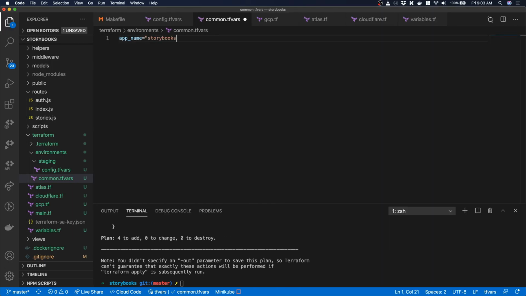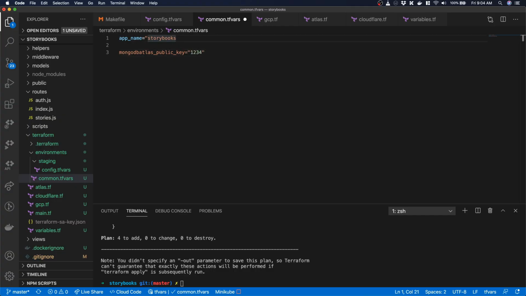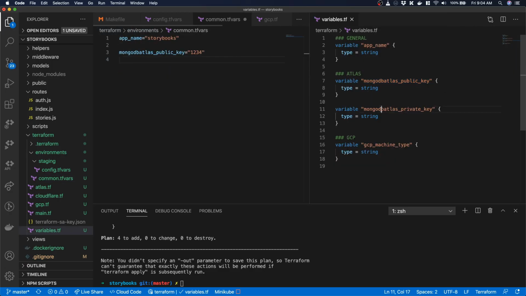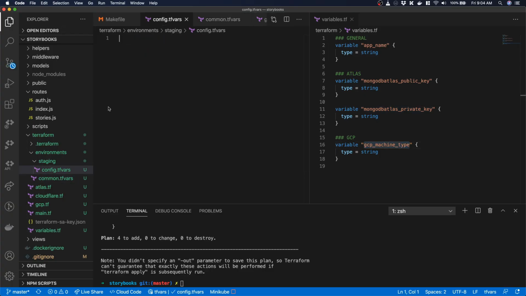The common variables include both the app name as well as the MongoDB access keys. For now, I'm just going to use a dummy placeholder, 1234. Eventually, I'll need to replace that with the actual keys. The GCP machine type I'm making unique to each of the environments, so I'll put that within the staging subdirectory.